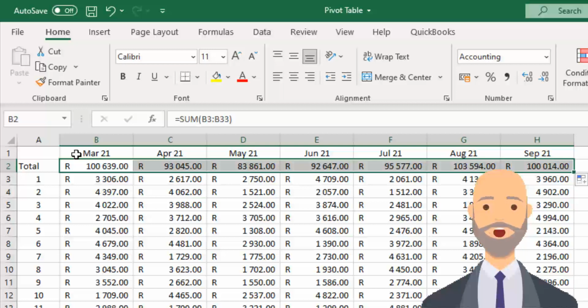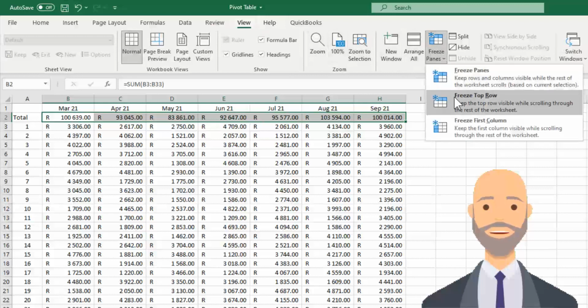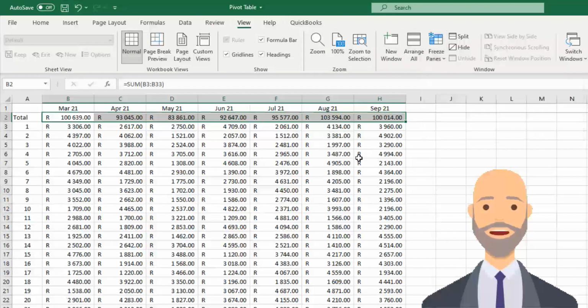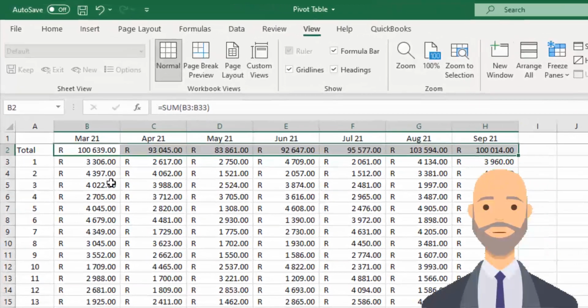The other thing I'd like to do is freeze the top row so that I can always see what month I'm dealing with. I simply click on View, go to Freeze Panes, Freeze Top Row, and you'll see now that if I scroll, the month stays where it is.